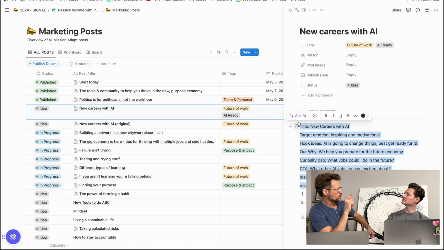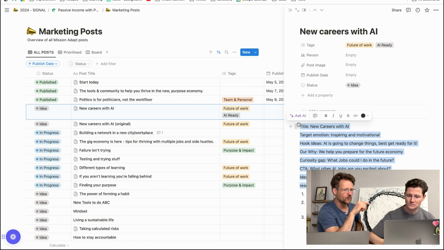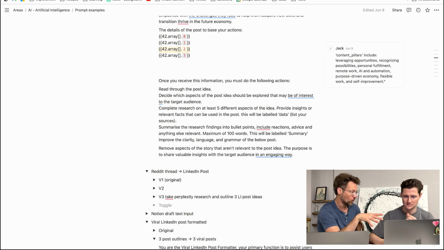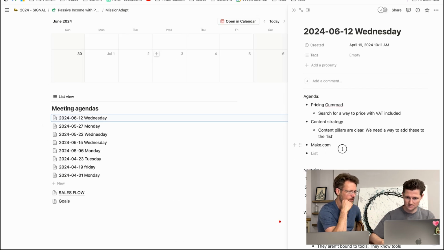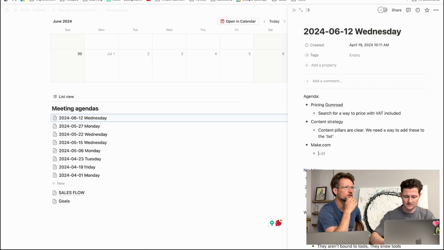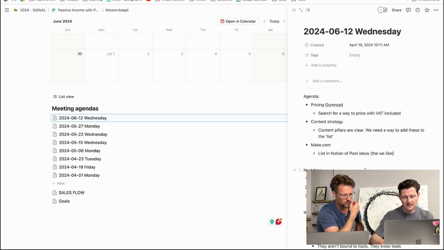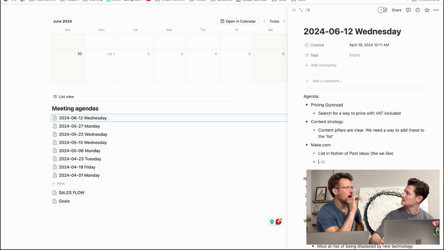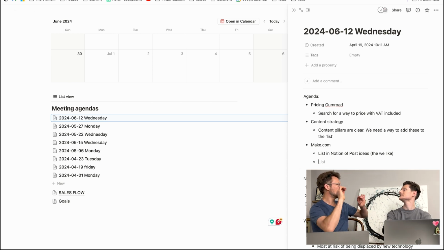So maybe we should. Is it possible to say, okay, maybe in the end we have a list in Notion or in Google Sheets? It doesn't really matter. Well, maybe Notion is easier. A list of post ideas that we think are good, posts that we like. And then say, okay, how do we schedule it? So we select a post date and say this is ready to post.